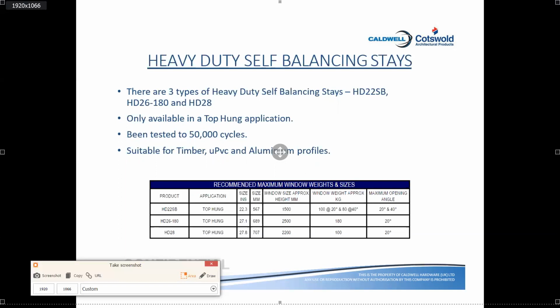It is always recommended to use self-balancing arms when it is required. The window shouldn't collapse back or get back to locking position. That's why, especially in top hung heavy duty windows, self-balancing stays are recommended.